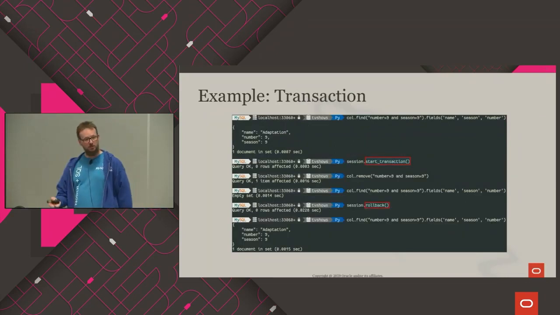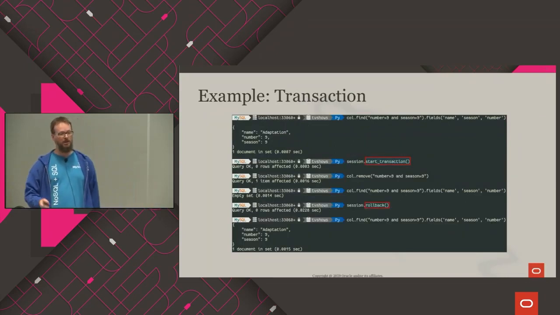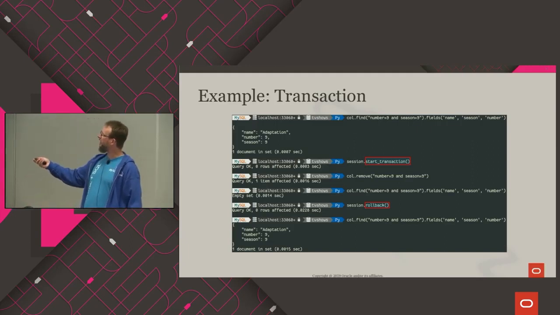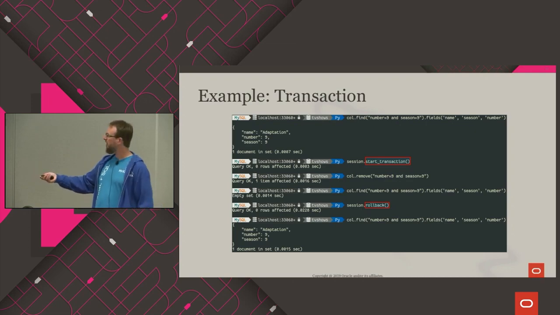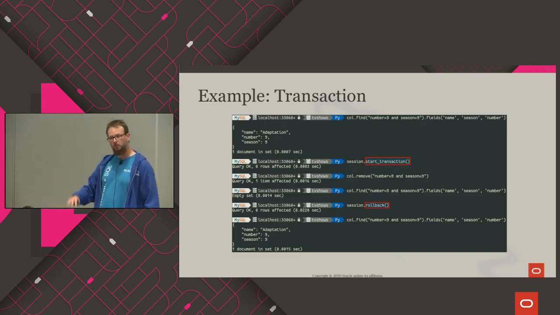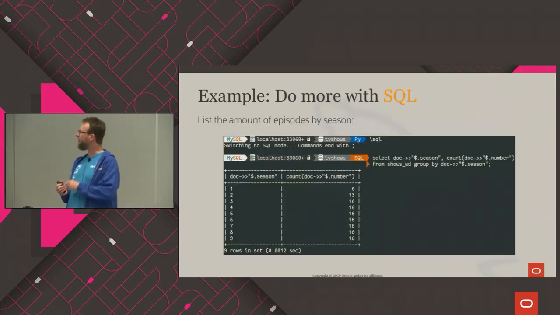We also support transactions. So you can have transactions in the MySQL document store. Here you see I say, let's find number 9, season 9. The name is called adaptation. Then I start a transaction. I want to remove that document. I try to retrieve that document. Of course, it's empty because I just deleted it. I do a rollback, and the document is back because it's a full transactional engine. So you have a document store with full transactions also supported in MySQL document store.